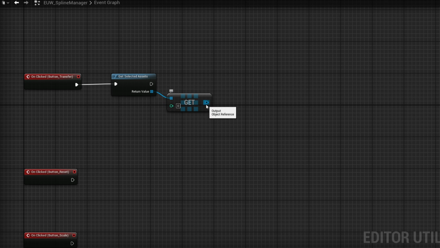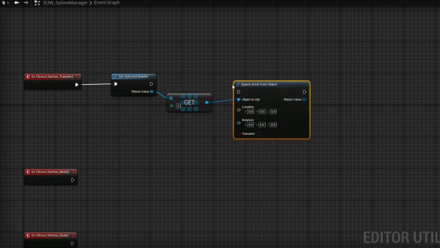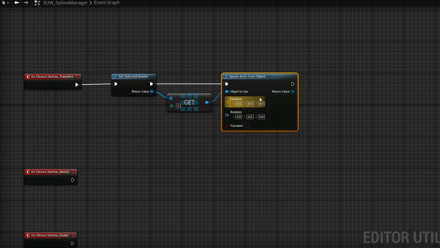And then we want to spawn it. So I'm going to drag out of the get and search for spawn actor from object. And that is going to be our object to use. And we'll plug that spawn actor right in there. The location could be right at origin. That doesn't matter. The rotation also does not matter. This can all be left as default.